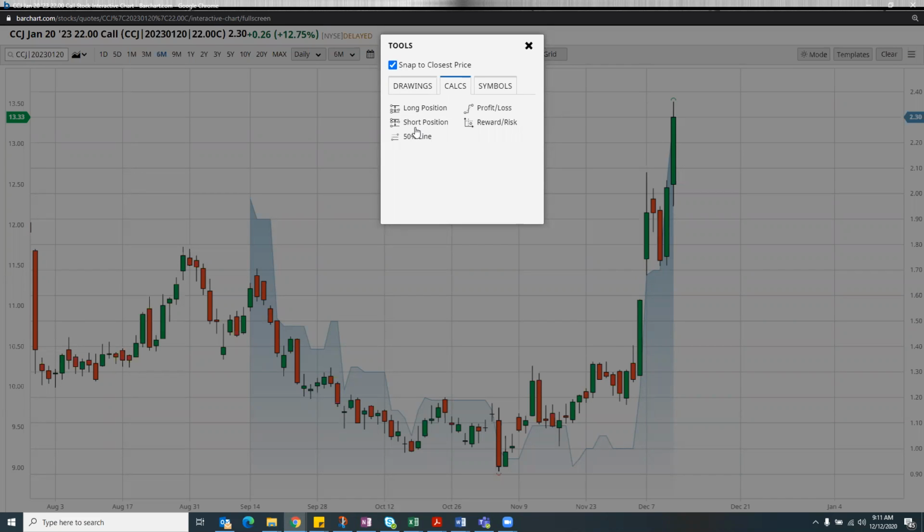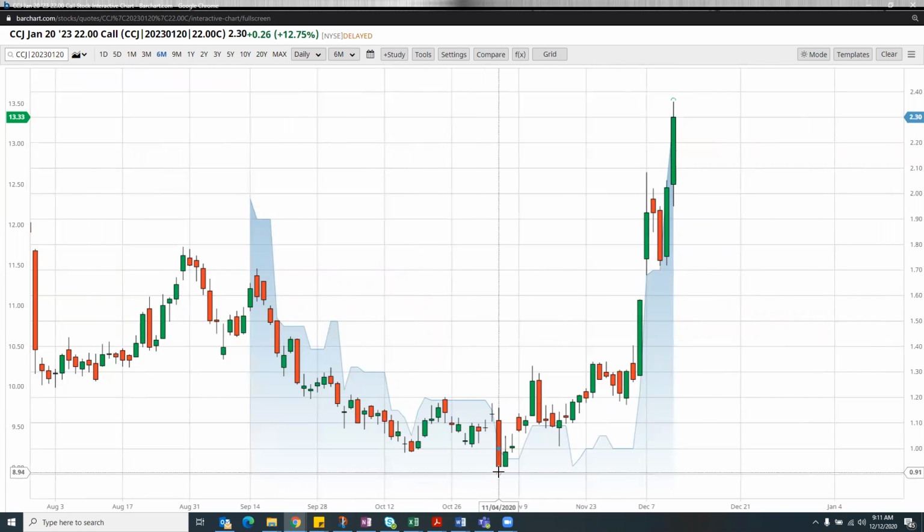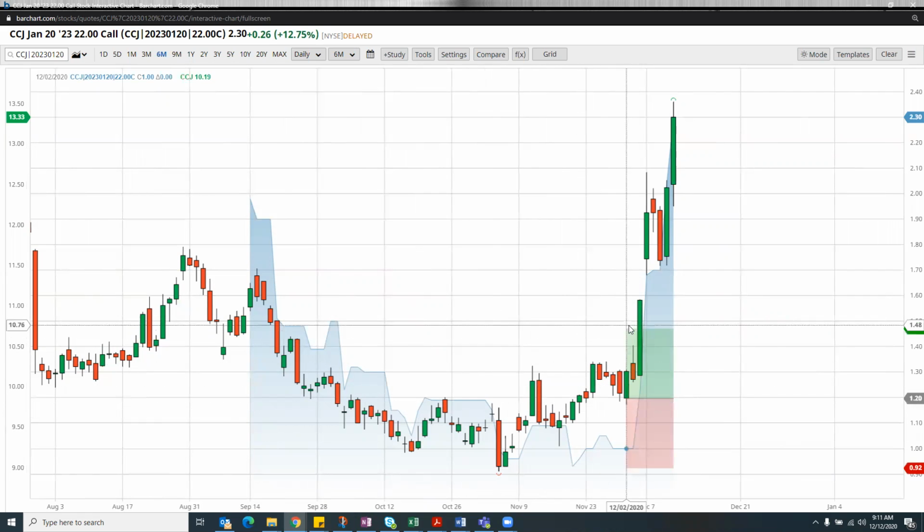figure out my long position to find out my reward over risk ratio, profit loss, these type of things. So you could put a long position here and say if I got in, let's say I'm right here, but I know my stop loss can be set right here. I'm gonna get in here. So I could do this and set up a target.